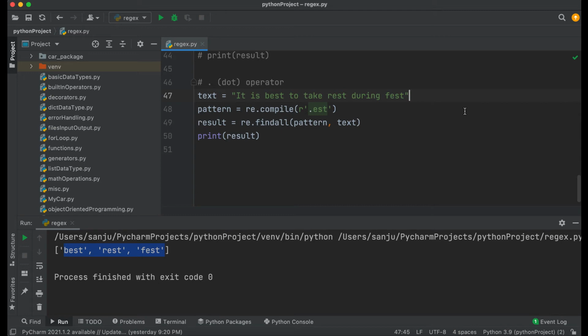For example, it will help you if you have multiple email IDs defined and you want to search for all the emails ending with .com. Then you can use the dot operator and pass that com word, and it will give you all the email IDs that have .com in them.